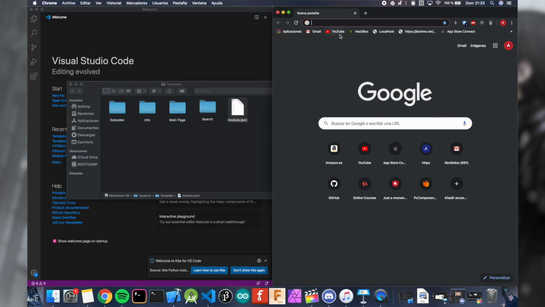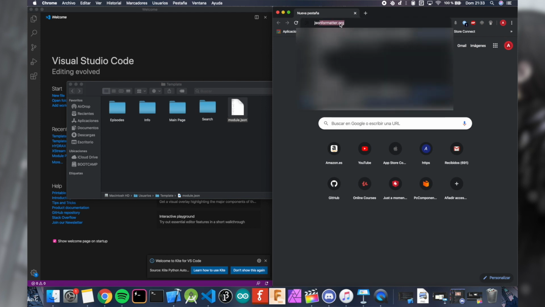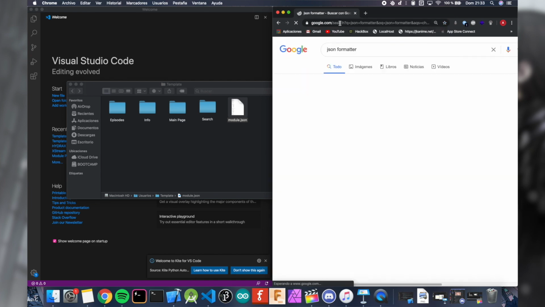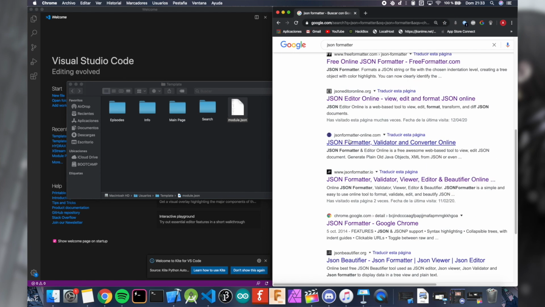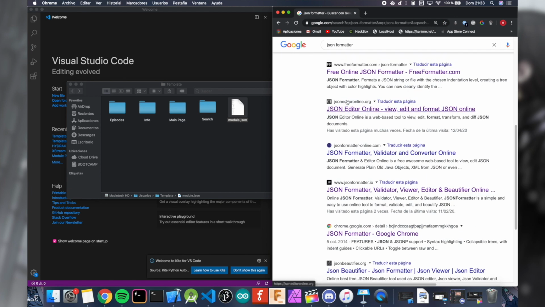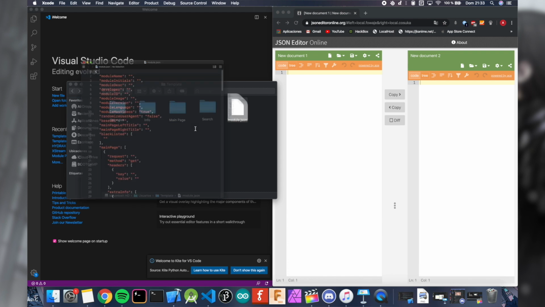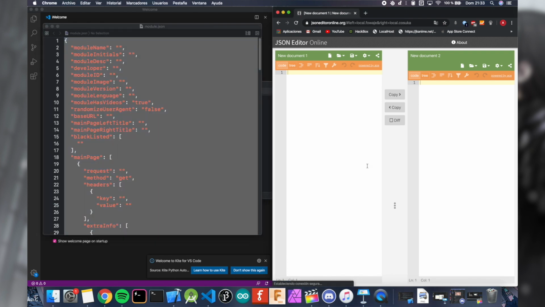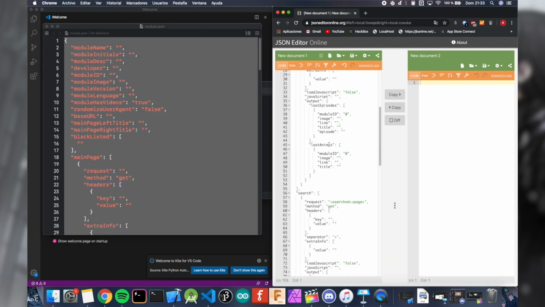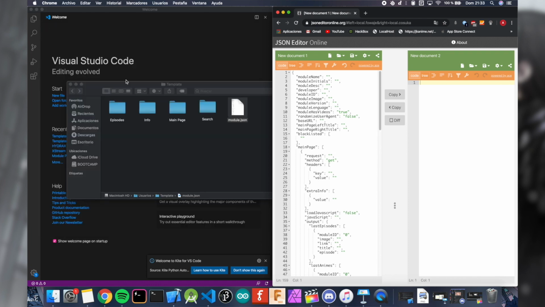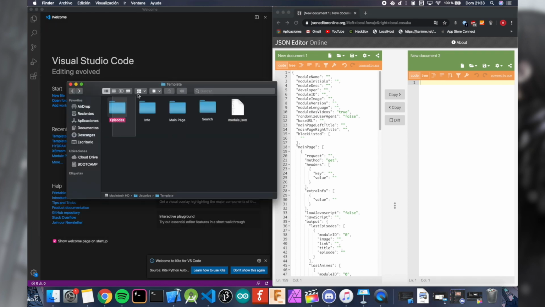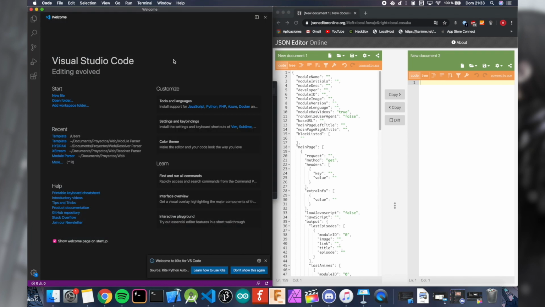First of all, we'll get into this website. We will get into Google and type JSON formatter. We will get into this website called JSONeditoronline.org. Once you're in, we will copy the empty module and paste it into the website. Now we can close the module, and now we're going to open these folders in your favorite code editor.